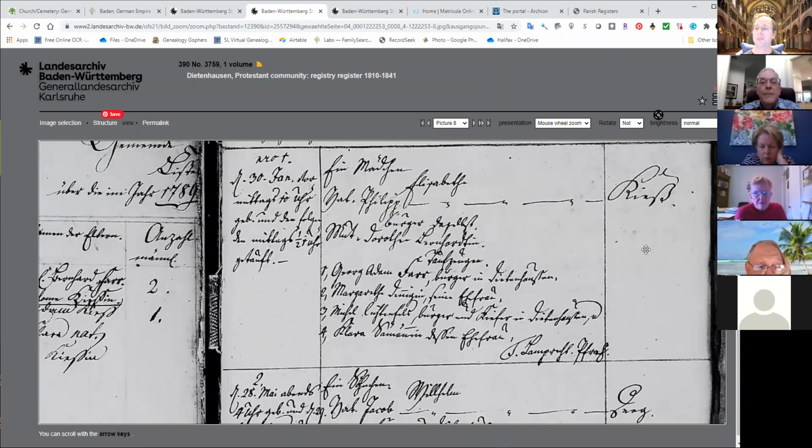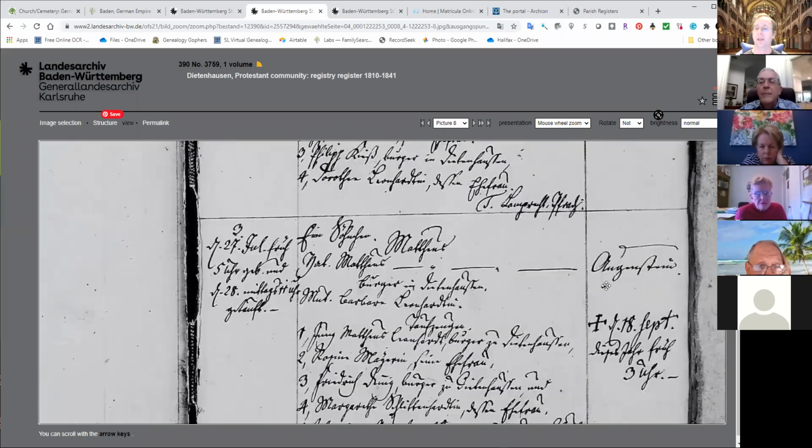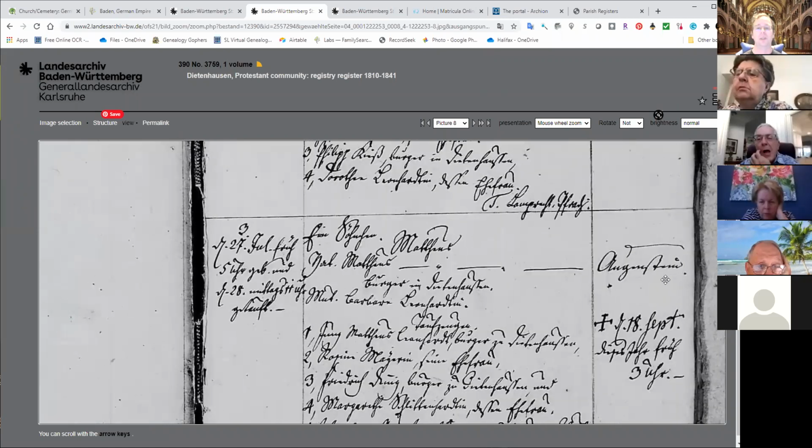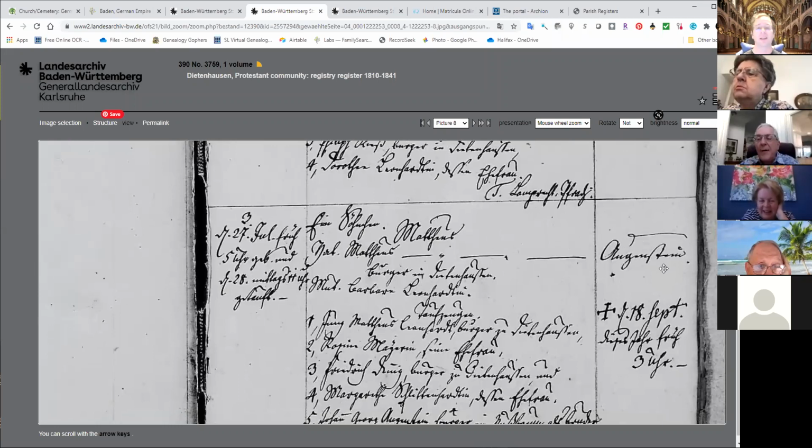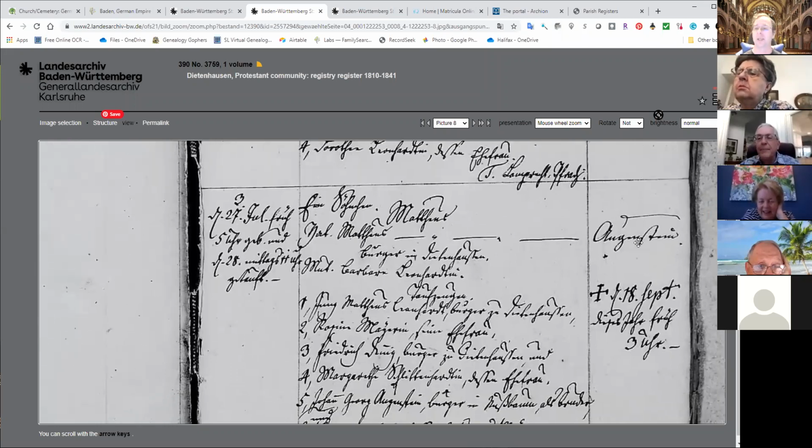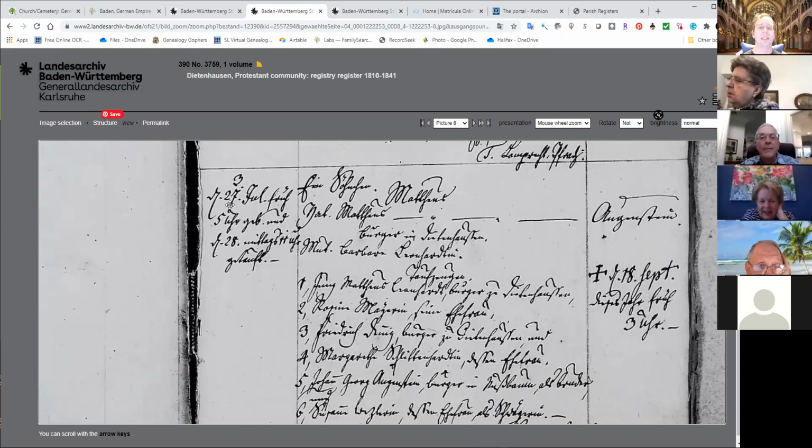And you see the names here. They usually put the last name over here in this corner. And there's Augenstein. Wow, that's a good one. I just randomly picked one. So this is my wife's family, Augenstein, right here. You can see that this record is from 27 July.